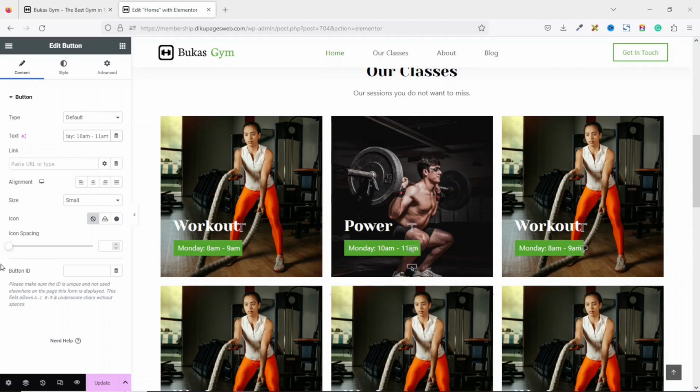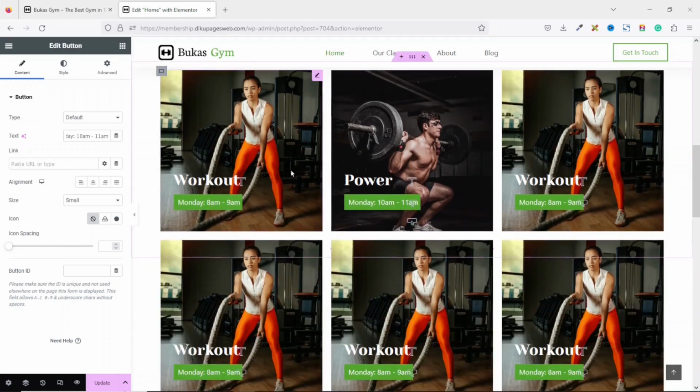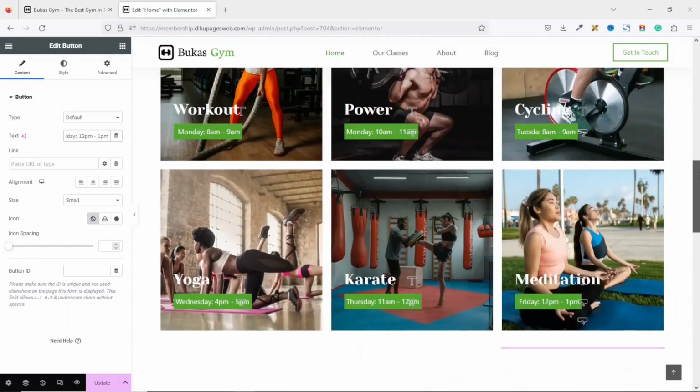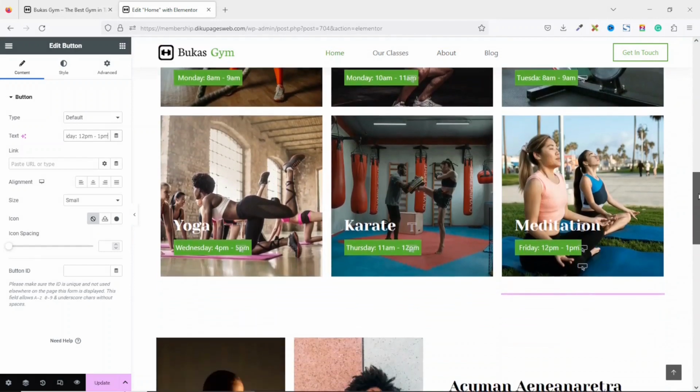Something like that. Similarly, I do the same thing to the rest of the 4 classes. I'll do this pretty quick and get back to you. Alright, I've just switched the images and the text. And now we are done with the classes section.